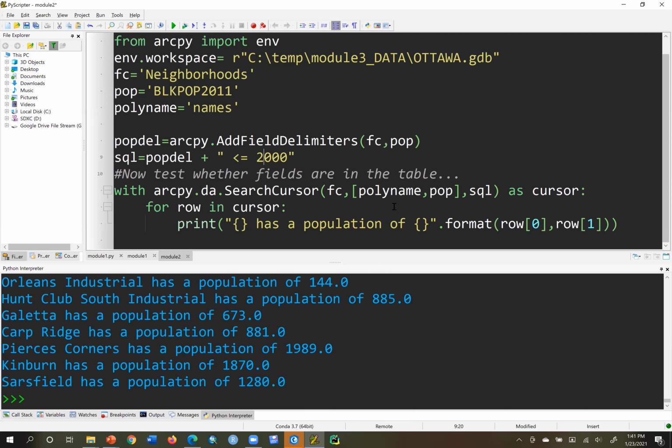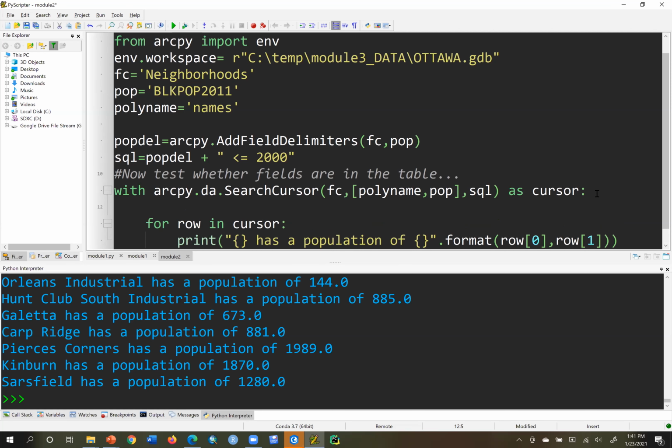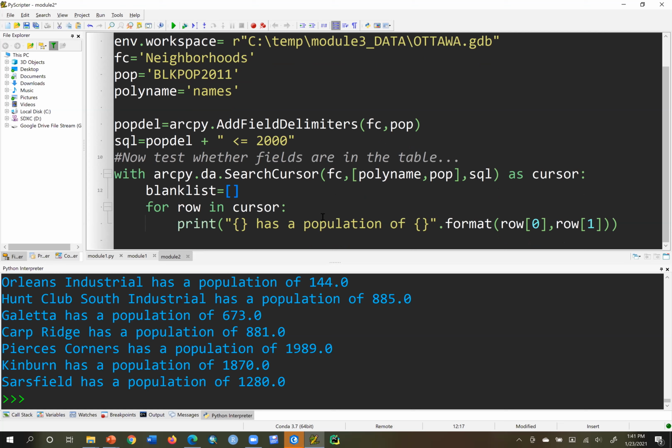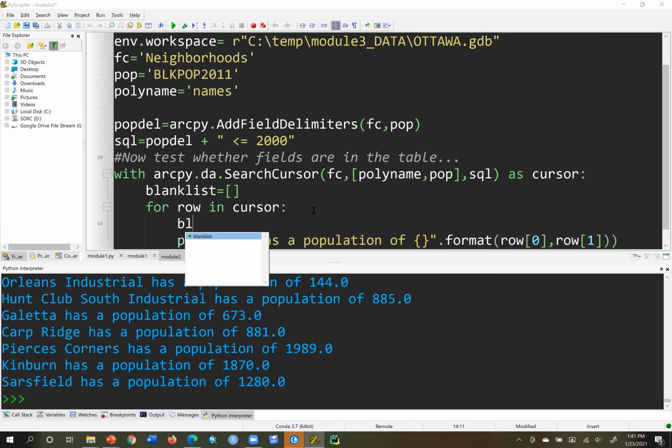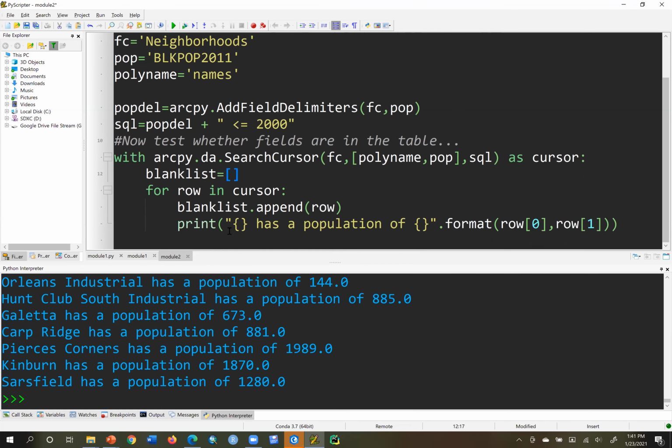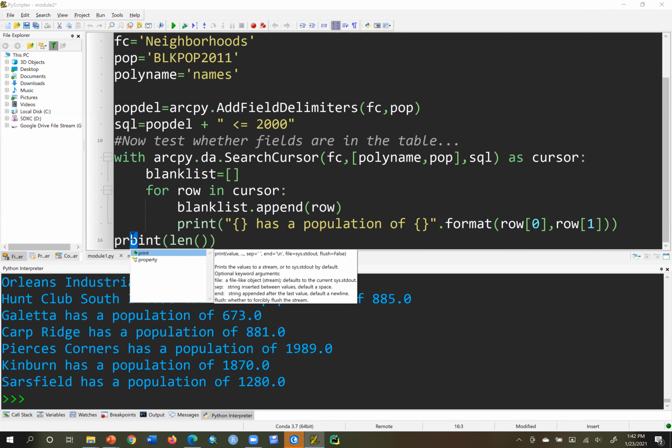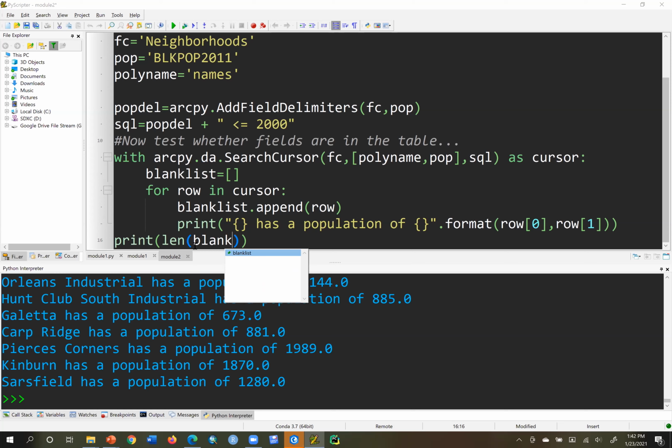If I wanted to count how many there were, instead of printing here, I could have everything put into a new list, for example. Then I could count the list, right? So before I open the cursor, let's make a blank list equals that. And then here, I'll use the print statement still, but I'll also say blank list dot append, and then row. Then at the end of my script down here, I could print length blank list. It's not blank anymore.